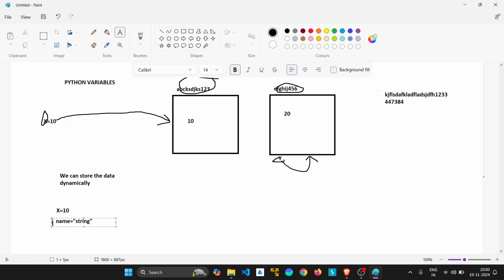Suppose this is not Python. Suppose it is C language. Then we need to specify the string data type before this, otherwise the C language gives a compiler error. But Python doesn't give a compile error, because it takes the data type dynamically on its own. This is an int data type, this is a string data type. It automatically takes string and automatically takes integer data type. That is a dynamically allocated data type, right?